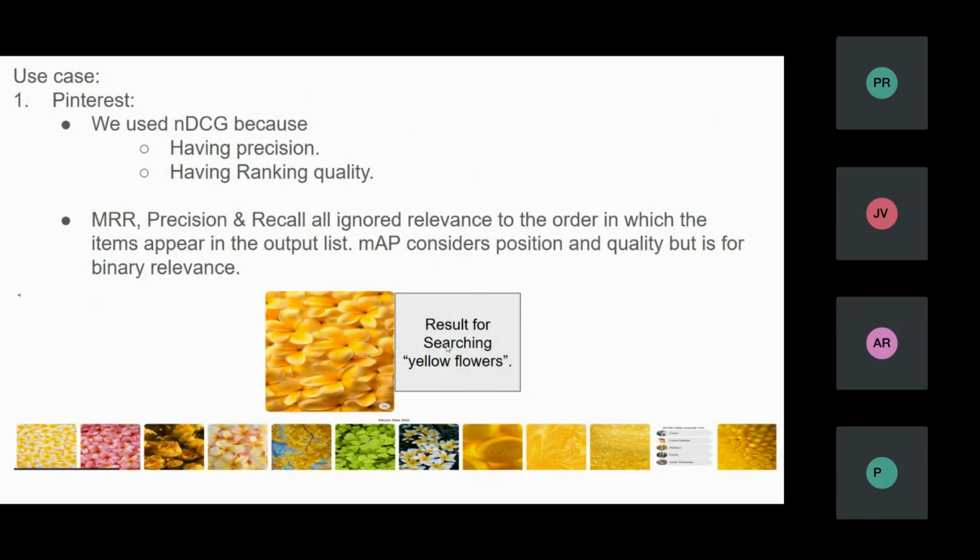So in our use case of Pinterest, we discussed NDCG, and we chose NDCG for offline metric evaluation. In Pinterest we were trying to search for images that are similar to one selected image. As you can see in the image below, we have searched for yellow flowers, and you can see that there are a few of them in the list that have yellow flowers in them.